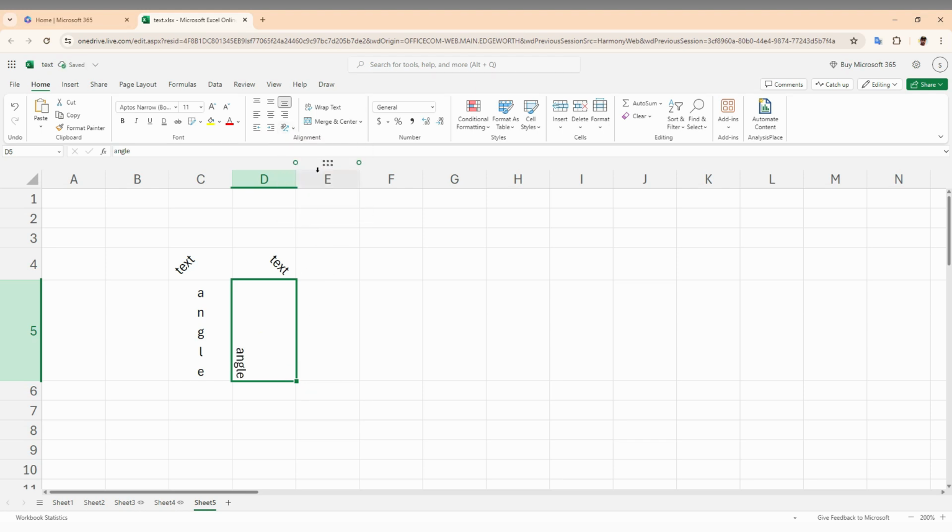So this is how you change the text direction, orientation, or angle on your Microsoft Excel web on your computer. I think this video helped you.